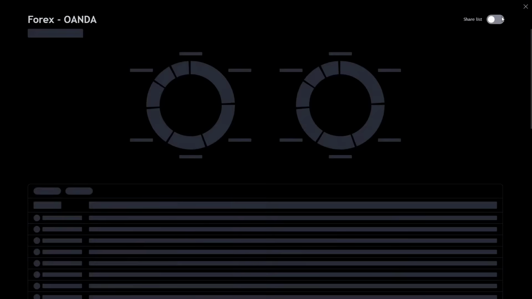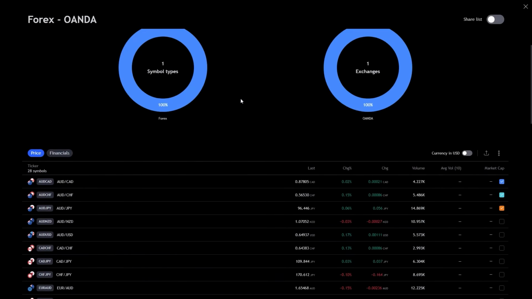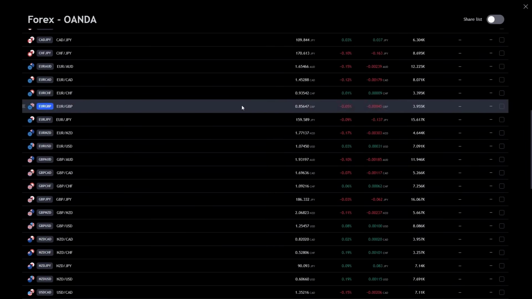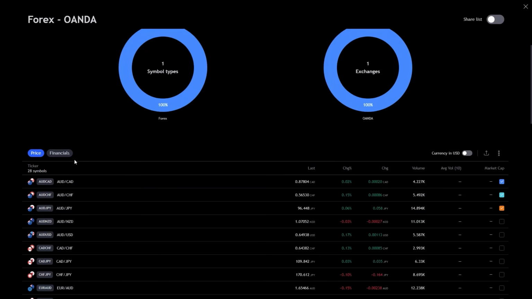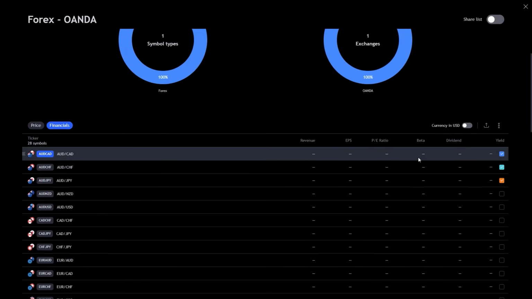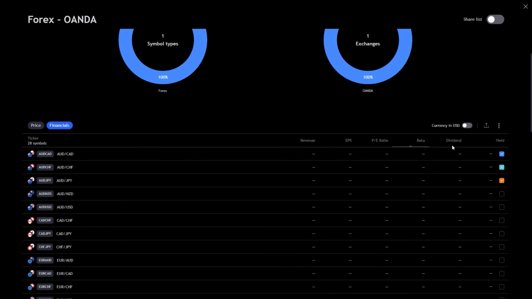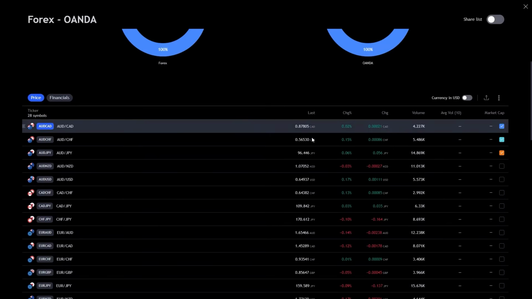Next up, we have advanced view. I've never used this view, but it's here if you need it. You can compare the symbols at a glance. If you had stocks on this list, you could see their financials by clicking financials, and here are their common financials. You can change everything to USD, so I could change all of these values to see what their USD value is.